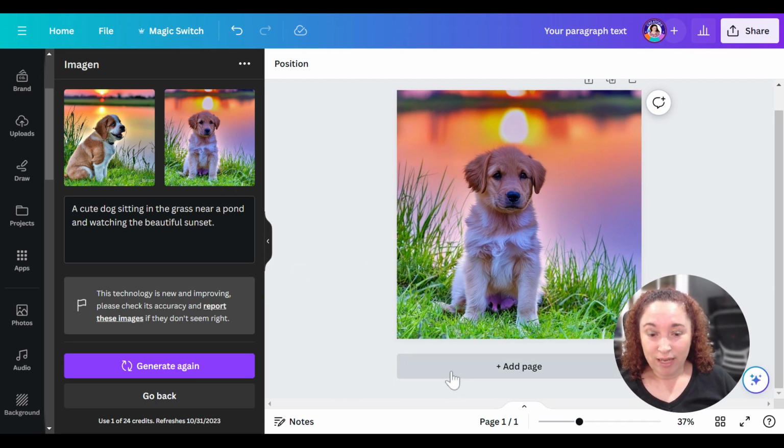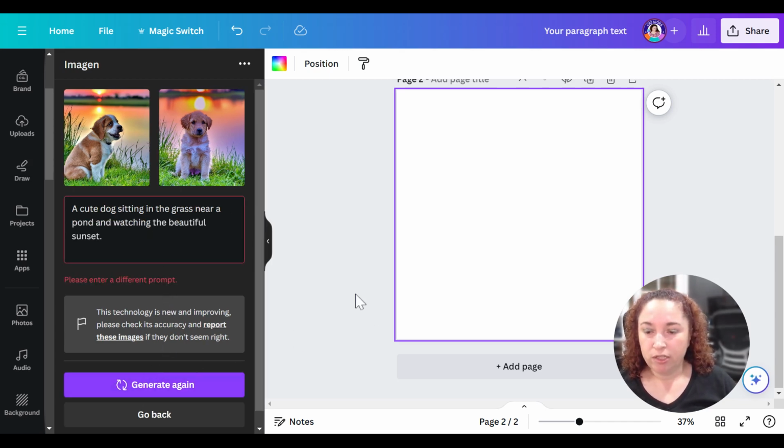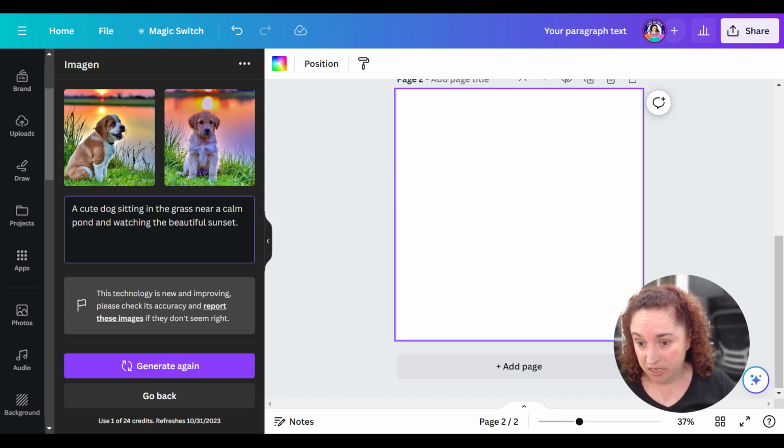Now what you can do again is, I'm going to add a page here. You can generate again. Let's say I didn't really like these. I'm going to go ahead and do another generate. But it wants me to do a different prompt. Sitting in the grass near a pond and watching the beautiful sunset near a, let's say calm, just to add a different word there. And we're going to generate it again.